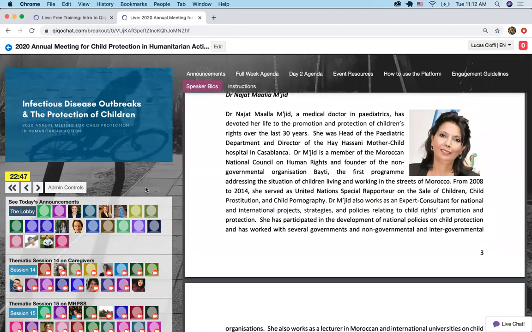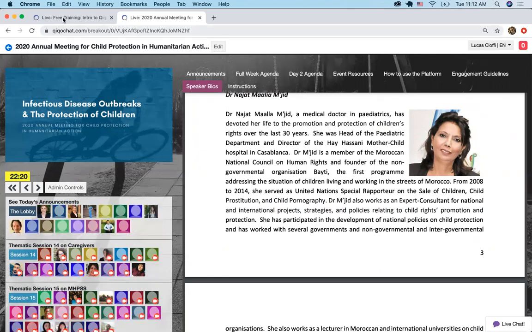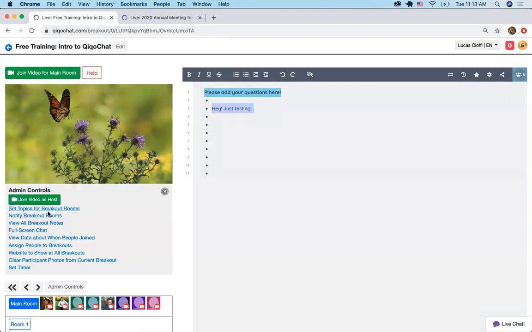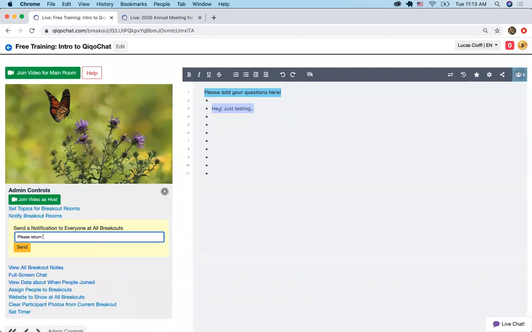All right, there's a few other options here. So you can set a timer so people know when it's time to change rooms. Then back here, this is our event. And you see everybody's going to type in a different color. And if I click admin controls, this is where you set the timer. And if I want to notify breakout rooms, you say, please return to the main room in 5 minutes. So you can hear that chime.